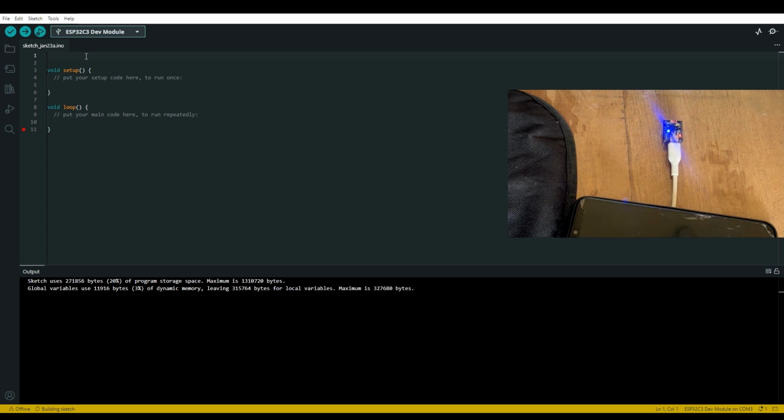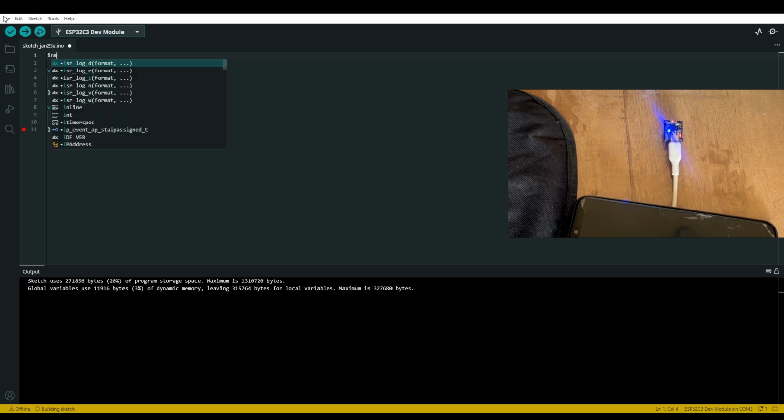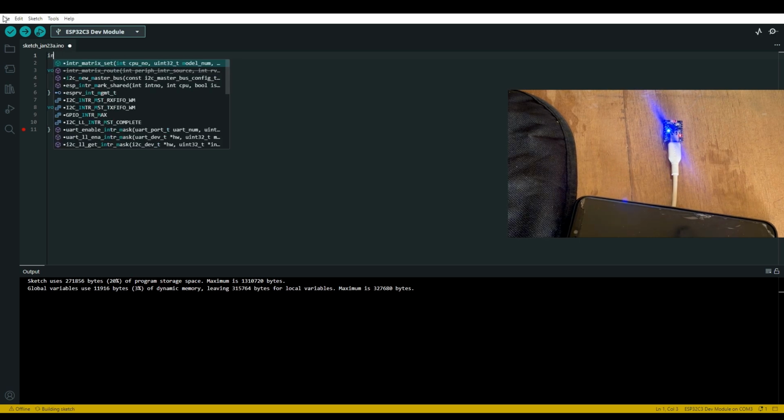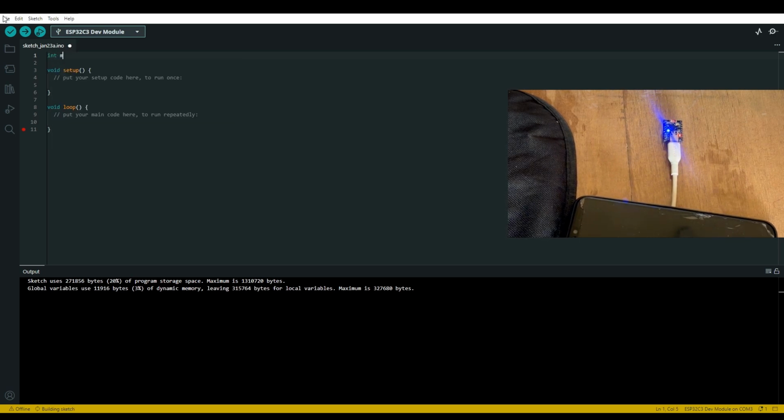So we're going to be picking a variable, let's just say mango. So it's an integer, so we say int mango is equal to 8, and then semicolon. And we set the pin mode as an output, so mango is output.